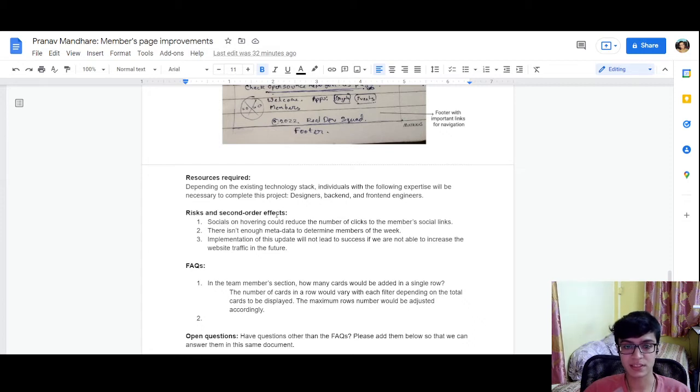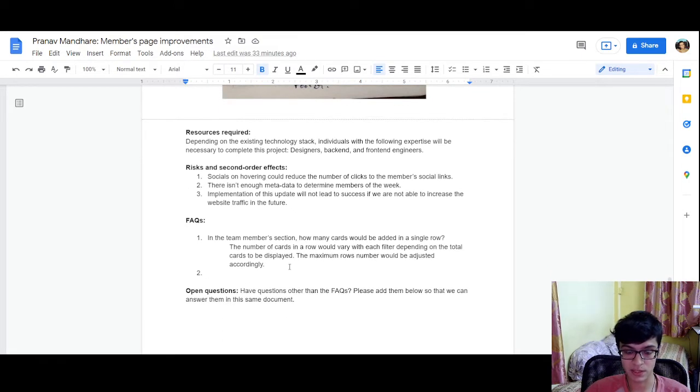Then there's risk and second order effects. Second order effects could be something like, now you are removing socials and putting tags over there, and socials are going onto the card when the user hovers on the card. So would this decrease the clicks we used to receive for socials? That's a good question. That might be a risk. Maybe no change would happen, but it's worth mentioning. Same goes for the other points, kind of similar points.